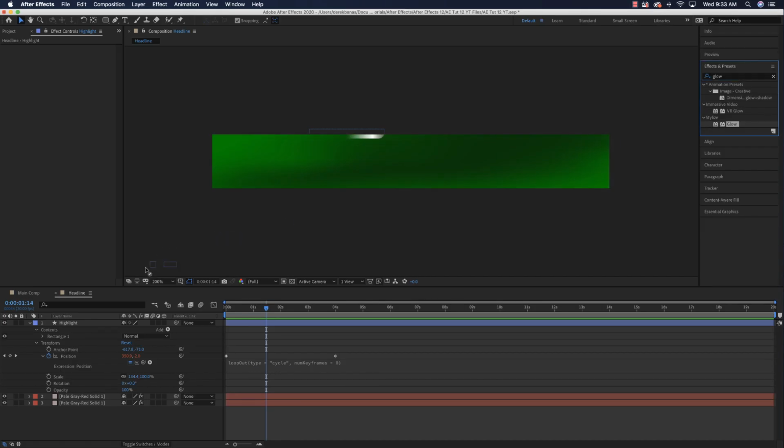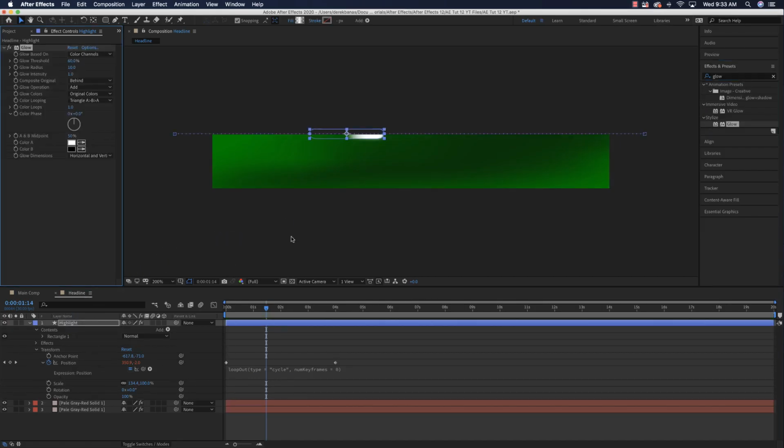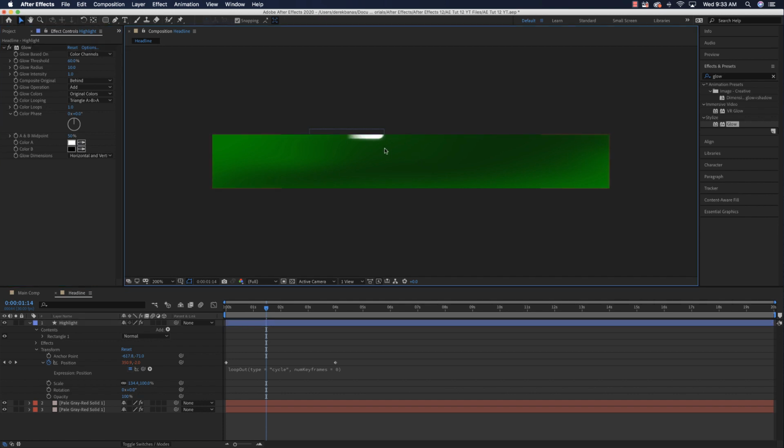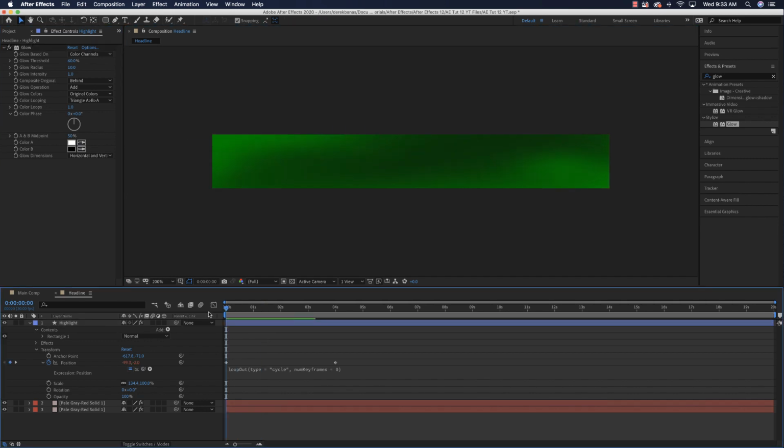So just grab it and drop it on our highlight. And now it looks more like what we were looking for. So let's come in here, and you can see that it goes across the screen real nice. And then it's going to loop again. All right, so cool stuff.